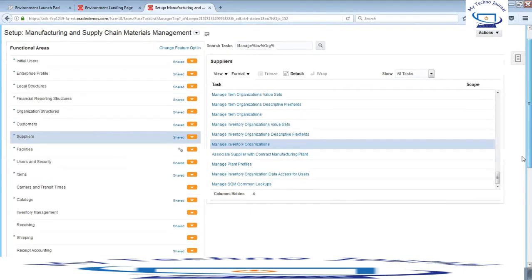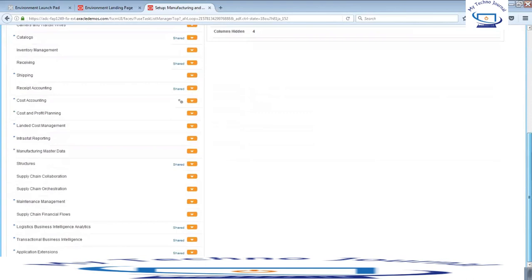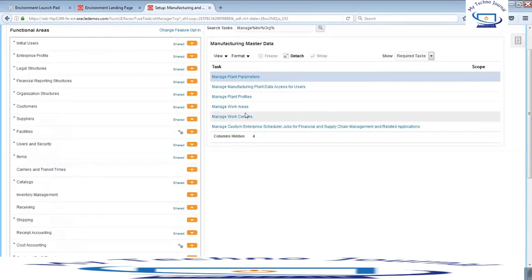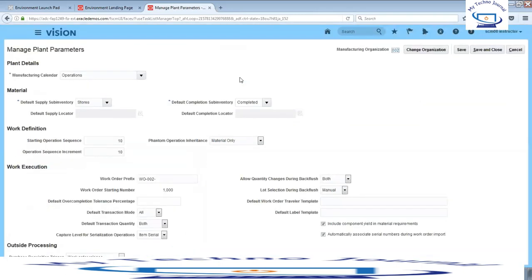So now you have to set the plant parameters. As I said, if you remember, manage plant parameters is a task. Otherwise, you can just go to manufacturing master data on the left hand side and you can see all the tasks related to that in sequence over here. So initially, manage plant parameters, click on that. You can choose for which plant you want to define the plant parameters. You can change the organization accordingly.